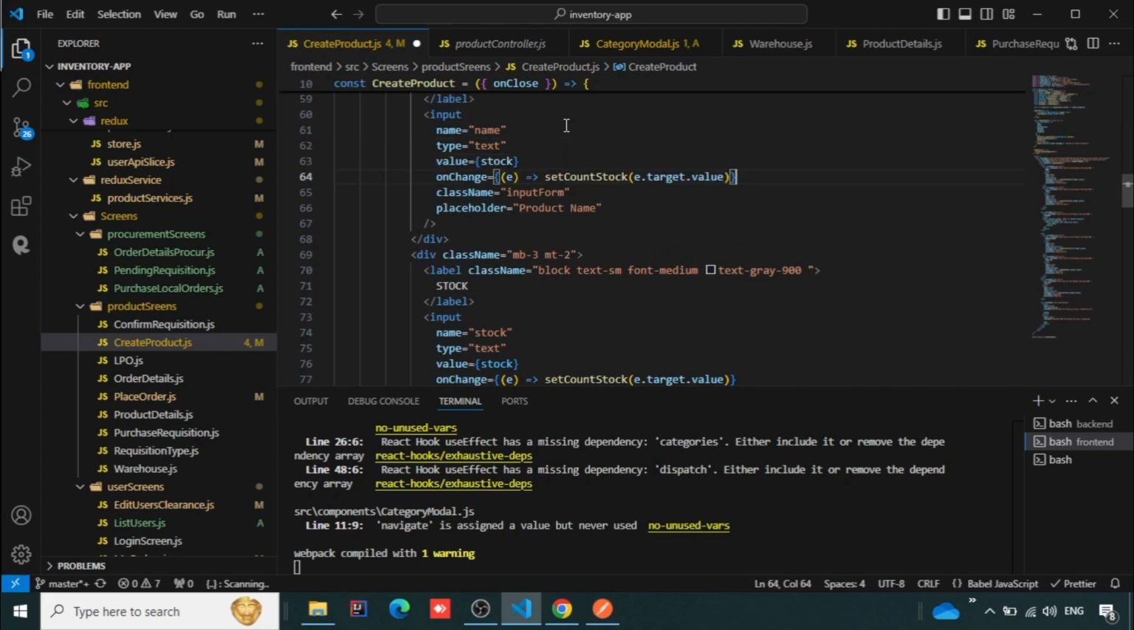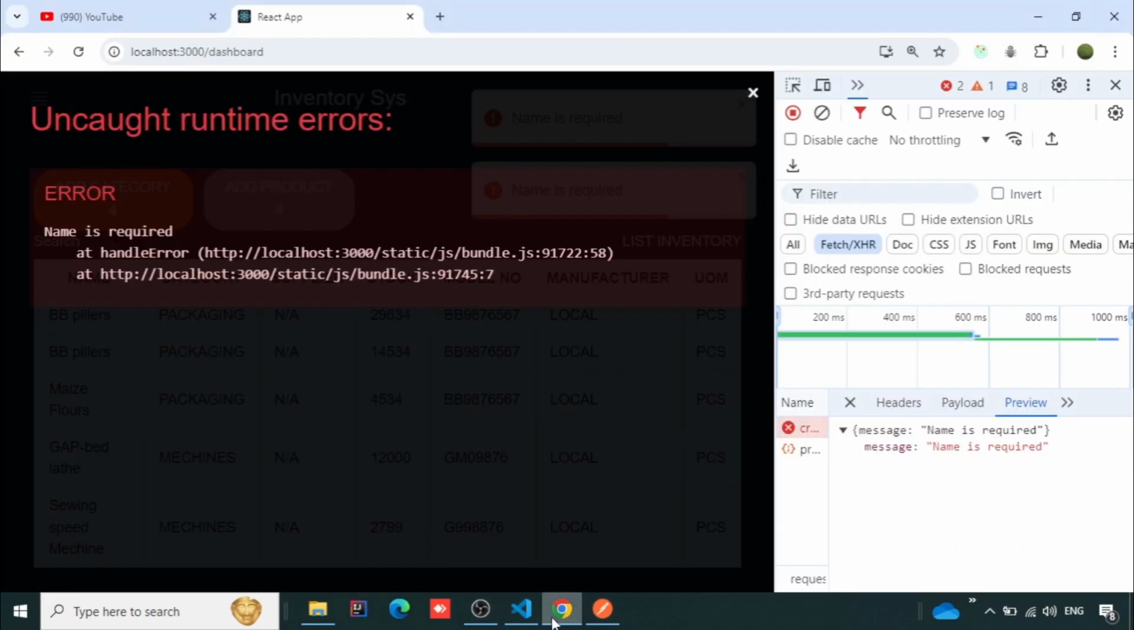We are supposed to have a name value, because how will you know what you type? You have to have your state, which is gonna be set name. So that is gonna add my name, and whatever I type, that input is gonna set to name, and now that will pass the data, and that's gonna create it in my database.